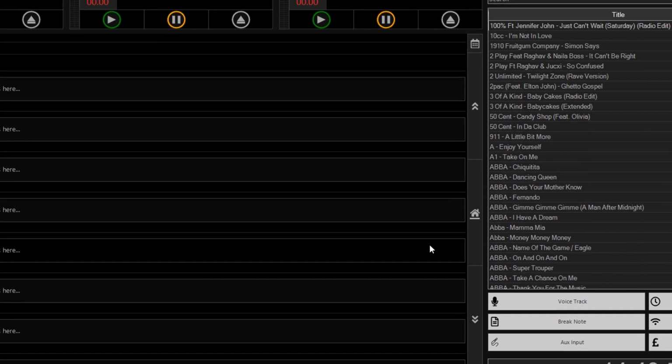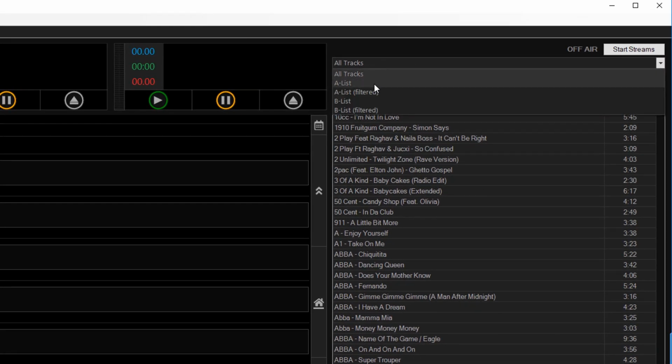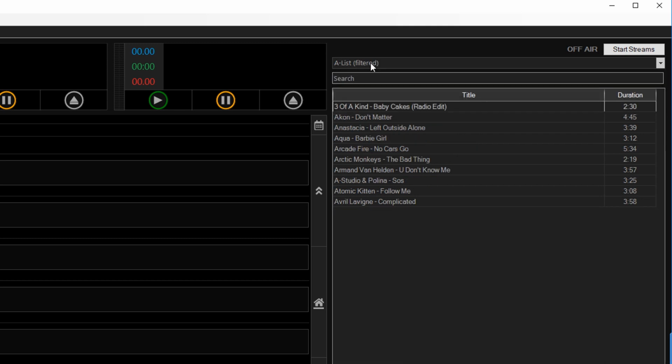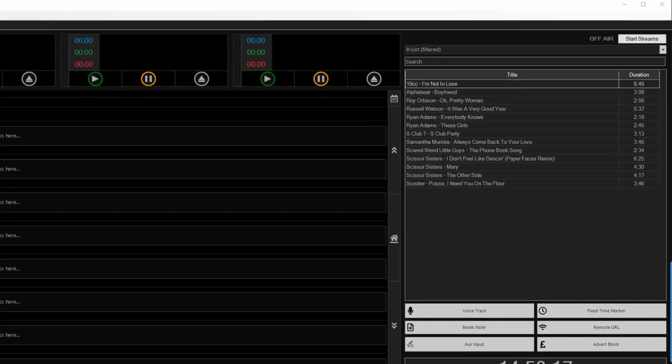And the same applies on the main interface on the right hand side here. I can drop down, I can select my A list and B list, and you can see that on my B list, the track has moved into the B list. So that's an alternative way of managing tracks in PlayIt Live if you are regularly switching between track groups.